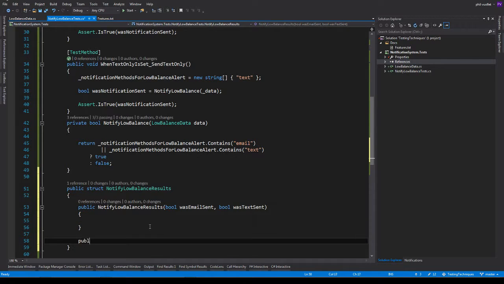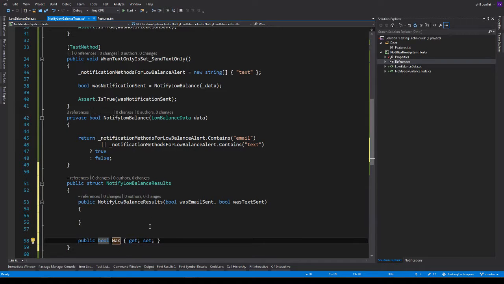And well, let's do another shortcut here. Prop tab bool. I could make this just a simple data structure, but maybe I'm going somewhere else with it. I don't know yet.